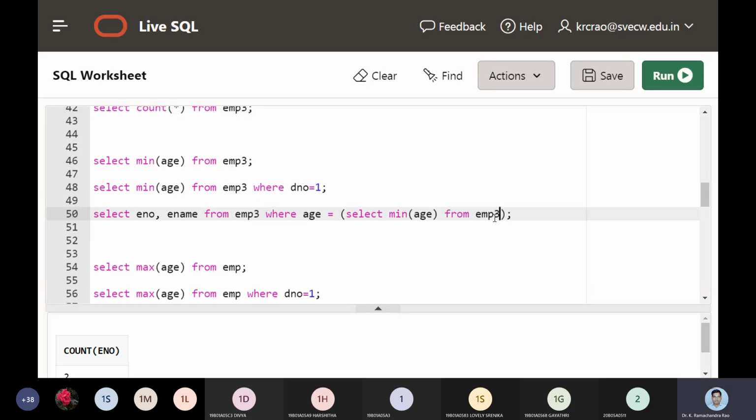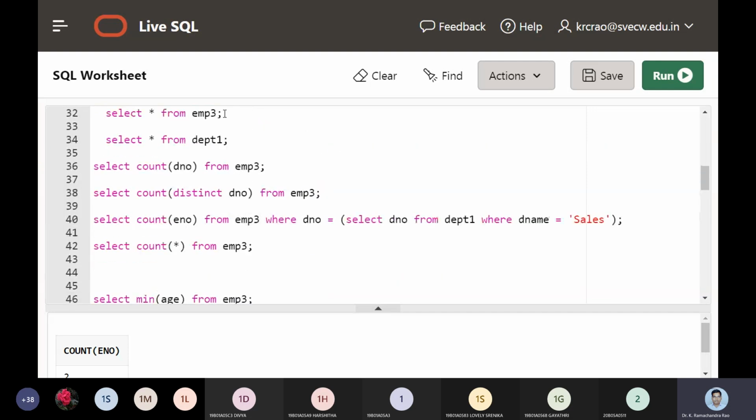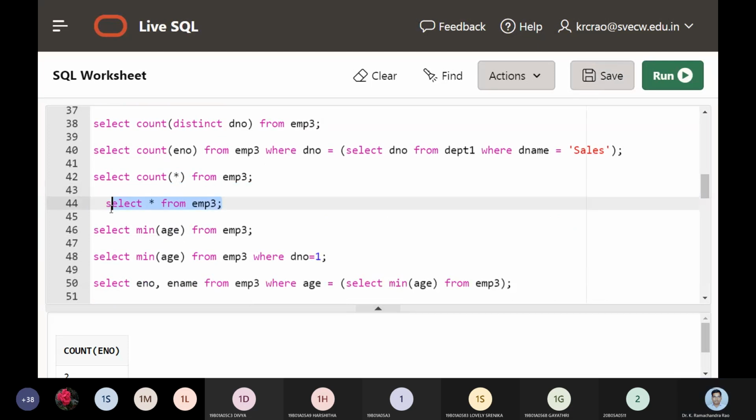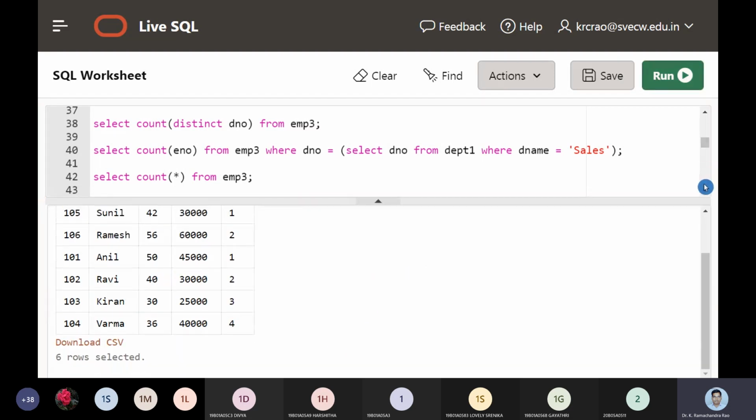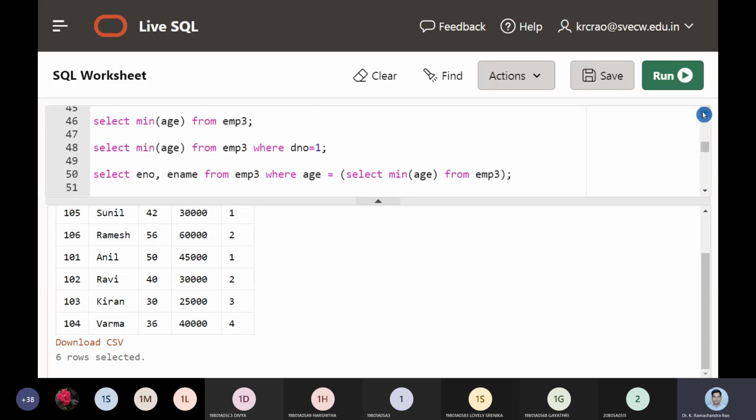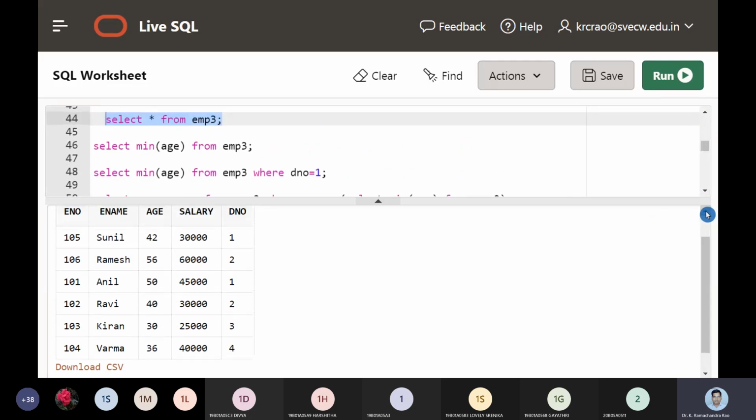For convenience, let us see we don't mess up with the things. There are 6 records in the employee table as of now. Now what was the query? The query was find the minimum age. So of course age is 22, 56, 50, 40, 30 and 36. So now you can see you will be getting the minimum age as 30.